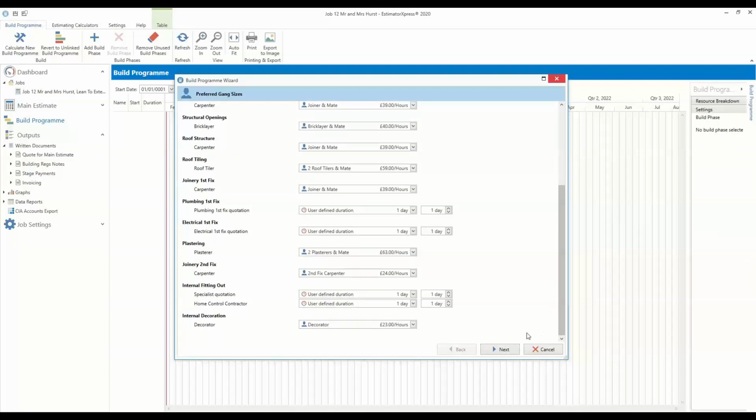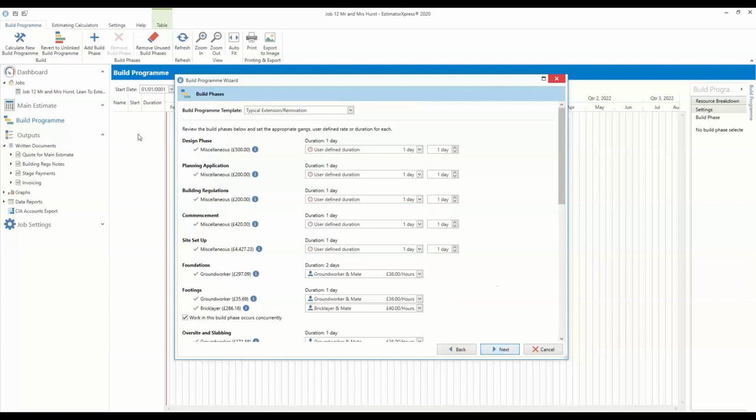Okay, so once you've set your default gang sizes, you can click next at the bottom. So the next screen, it looks very similar, but we've moved on to defining the gangs we're going to use for this particular job. Okay, the first thing you want to do is look at the build program template options at the top of the screen. So we have 4 build program templates set up. 2 are for a new build and 2 are for an extension or renovation.